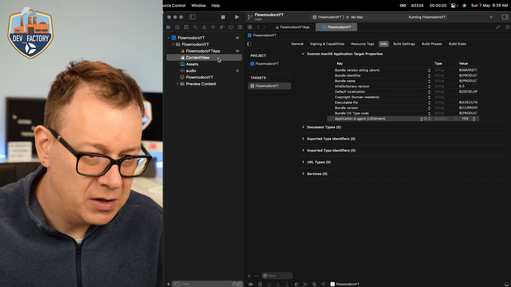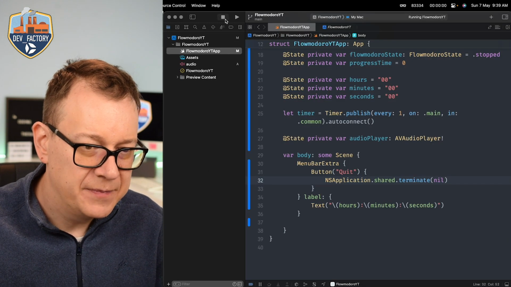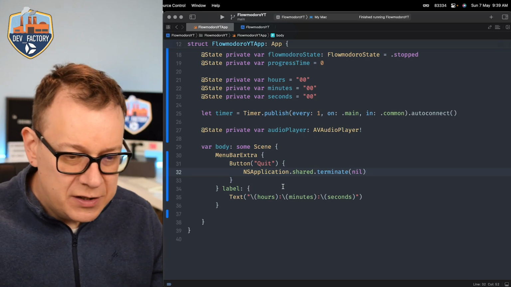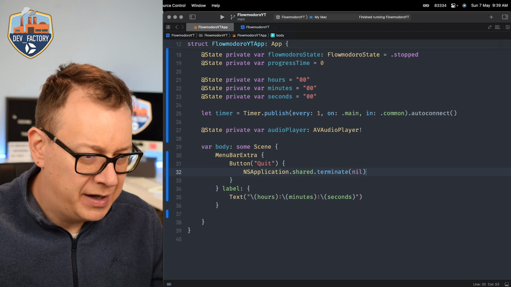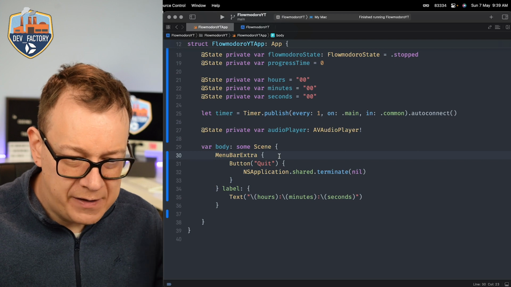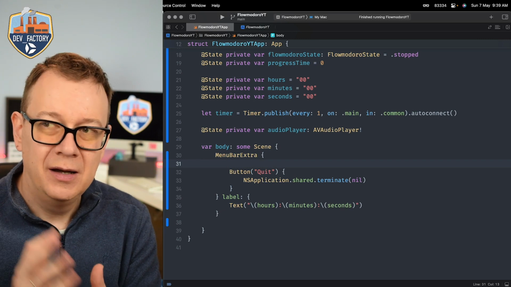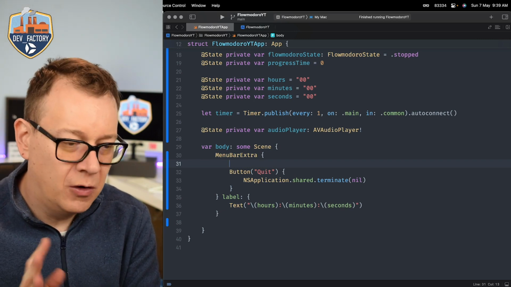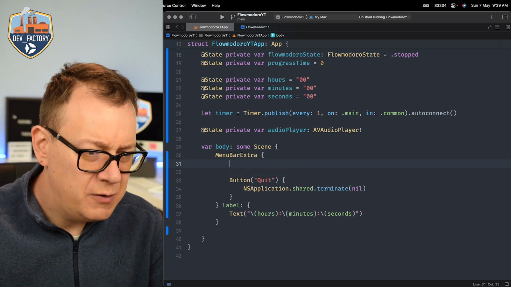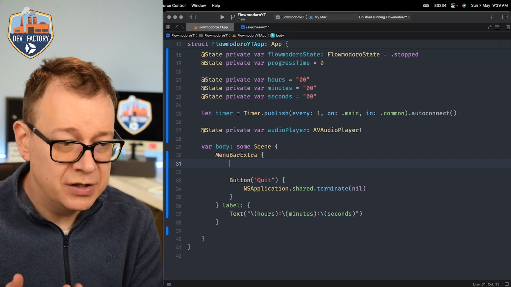Let's go, and while we are at it, let me just delete also the content view. We don't need that. Okay, so let's stop this and let's have a little bit more space. Okay, so what do we want to add in here? Well, we actually want to add a button where we are going to start the FLOWMODORO, pause it, go to the break, all of that stuff. So we need actually a button right over here. But before we do the button, we want to create a changing text and a changing action for this button.